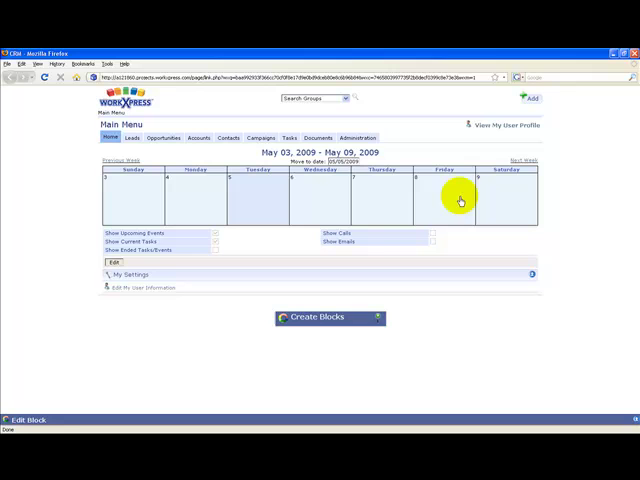But you can see there's a home page here with a calendar of events, and tasks will populate in there, and you can set filters to show what sorts of things you want to see in your calendar, including upcoming events and current tasks, emails, calls, etc. Down here you can set your user preferences, but it's a pretty basic, simple sort of introductory screen.